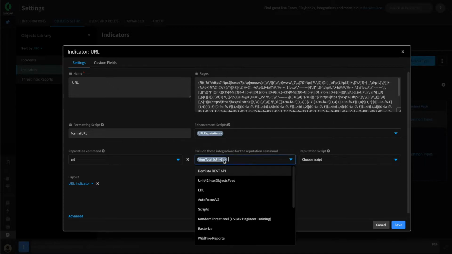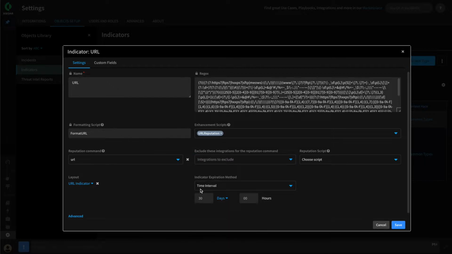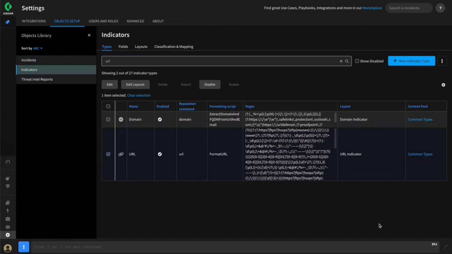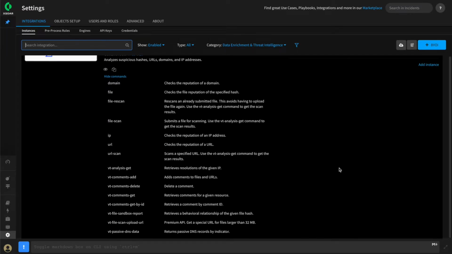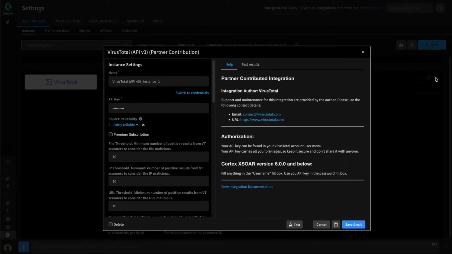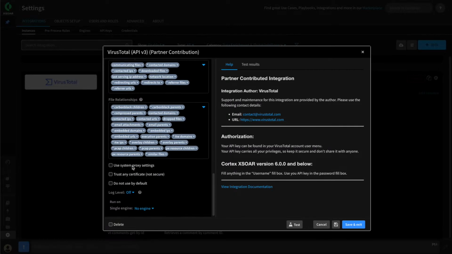Another option that's a little bit easier is to set the integration instance to not run by default. This will exclude it across all integrations within XSOAR. To do this, we can hit cancel, go to integrations, and look at VirusTotal. And on the integration settings, we can set do not run by default here at the bottom. This will mean that when an indicator is extracted and it goes to enrich, it will not use the VirusTotal integration as part of that process.